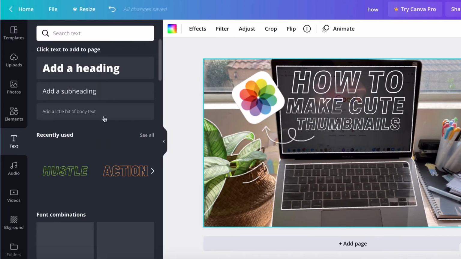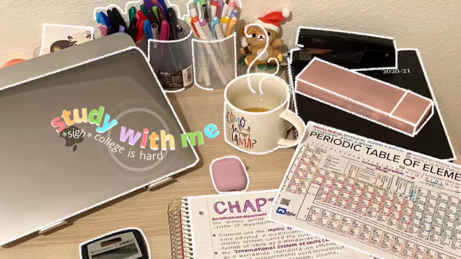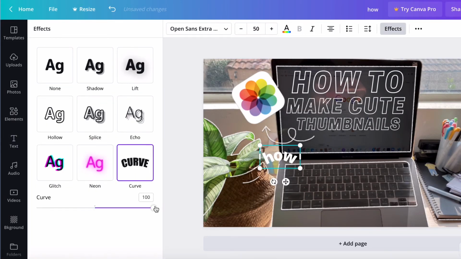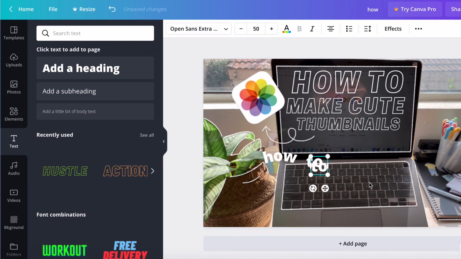To make that ever so popular wavy text and 3D effect, write your text, then click Effects, and then Curve. You can adjust the angle of the curve using a slider. Do this with the rest of your words.